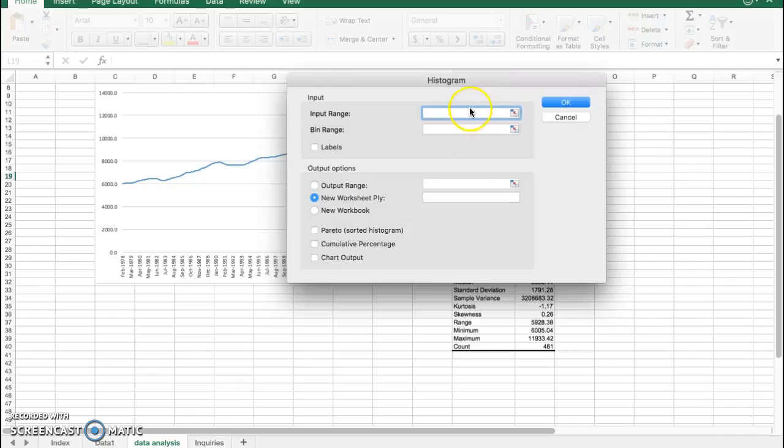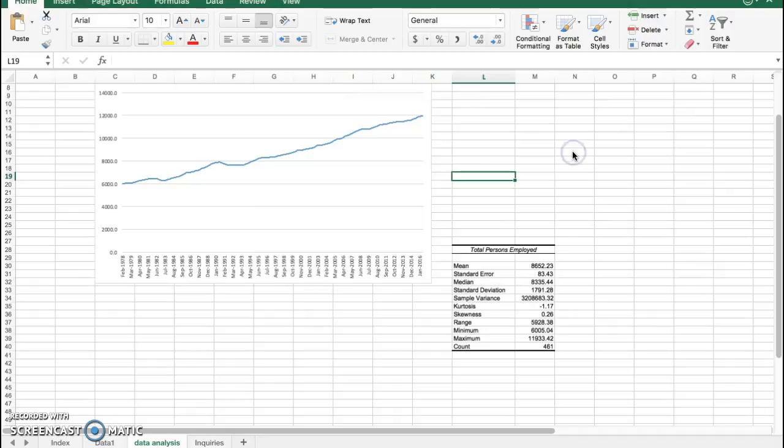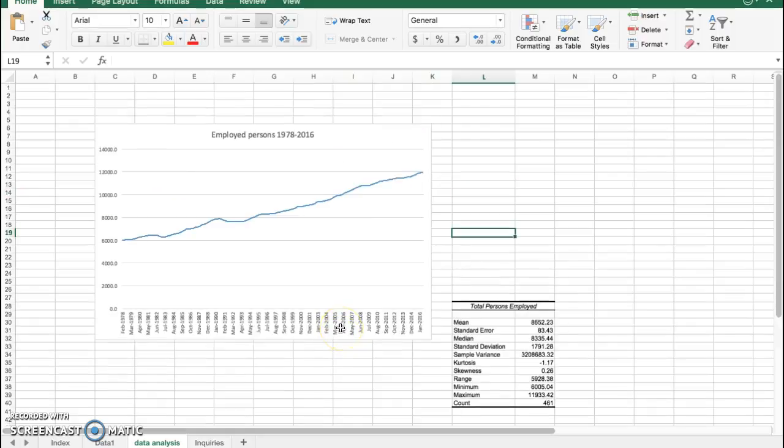I haven't got a bin range, have I? No, okay, it's going to be a very long video if I try and do that. I've got another video on doing a histogram, so we'll leave it be. So that is how we can get the descriptive statistics out for a continuous time series variable.